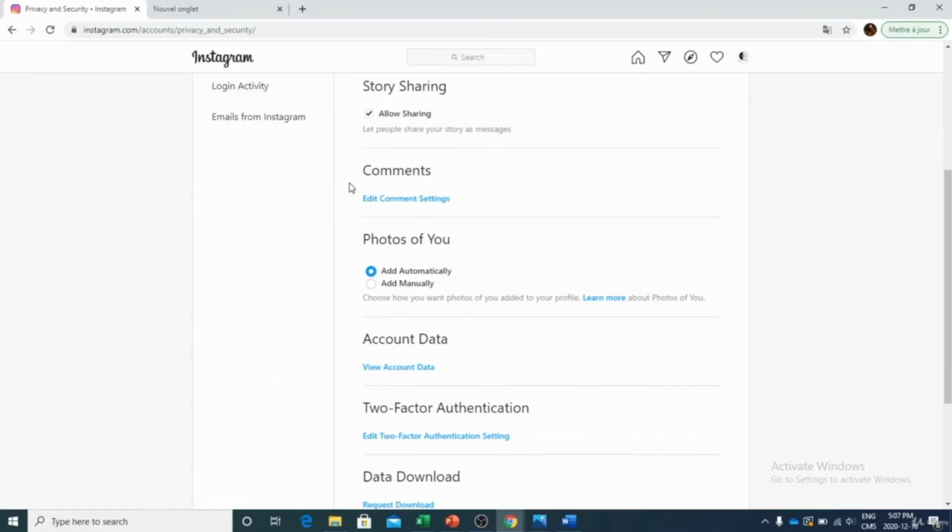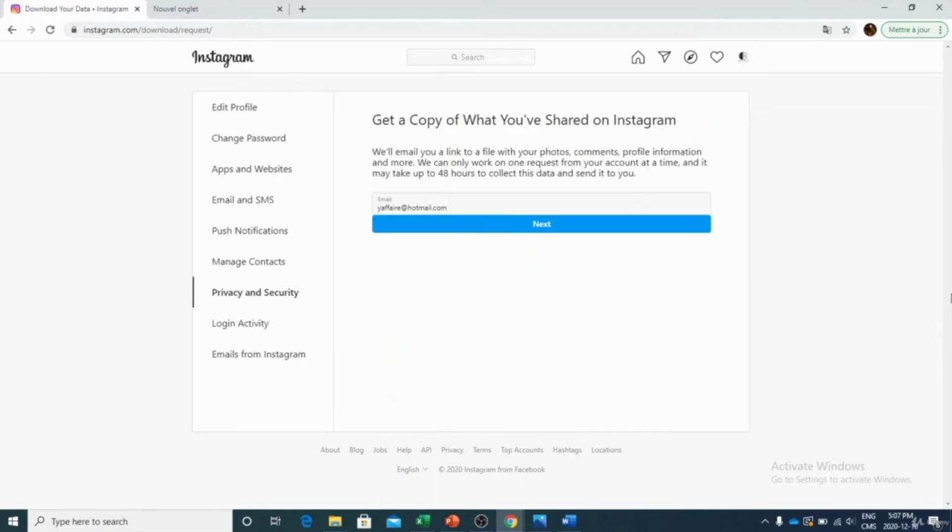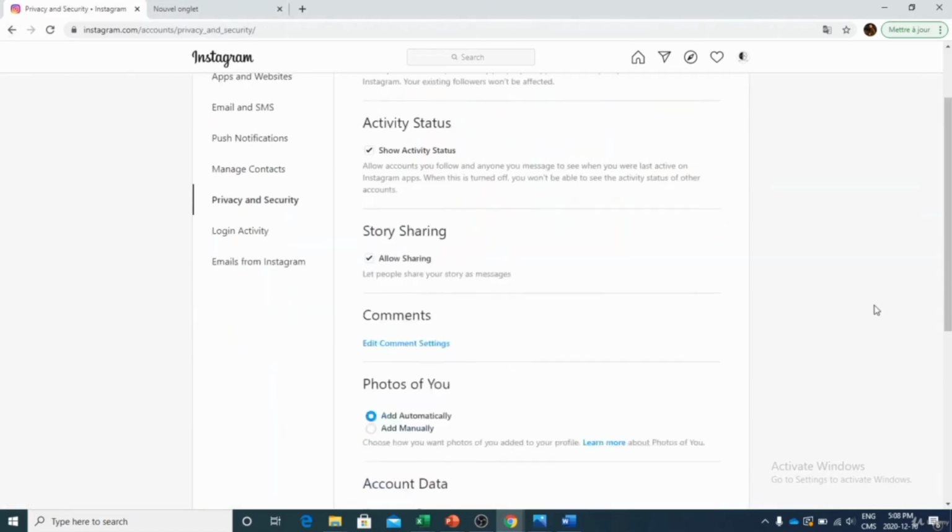Besides that, what you can also do on Instagram is download all the data that you have. Everything that you have posted on Instagram, you can download it right here. It's written right there: get a copy of what you shared on Instagram. You will have a file with all your pictures, comments and everything, which can be pretty interesting. And here you simply choose the email where you want to send it.